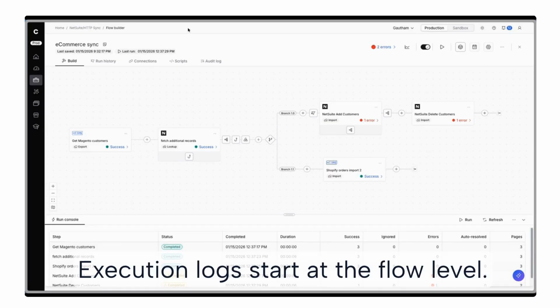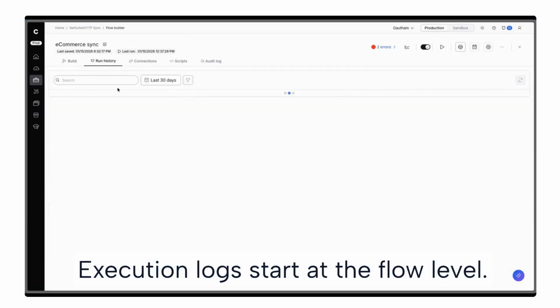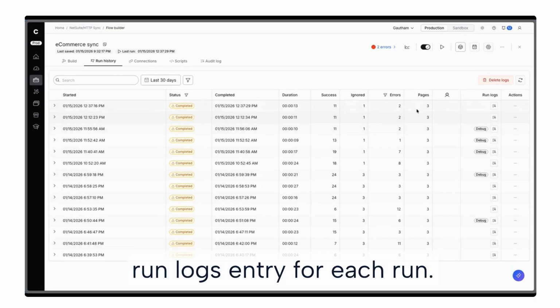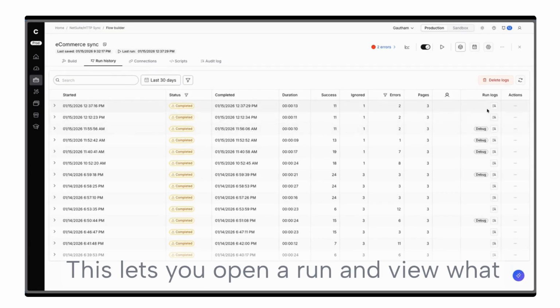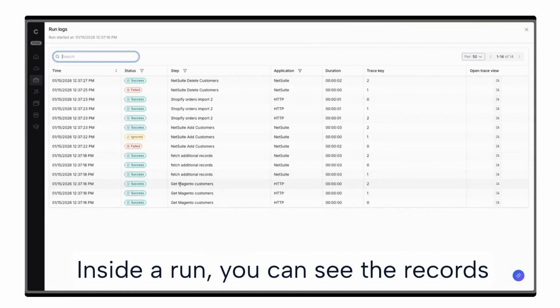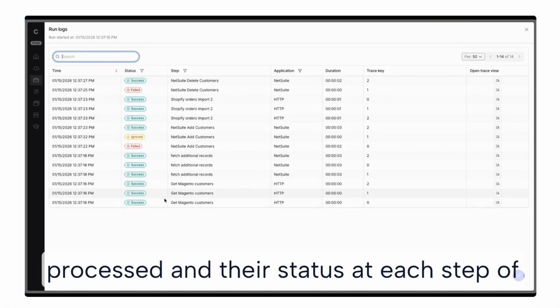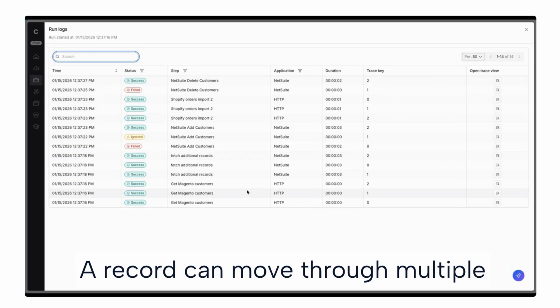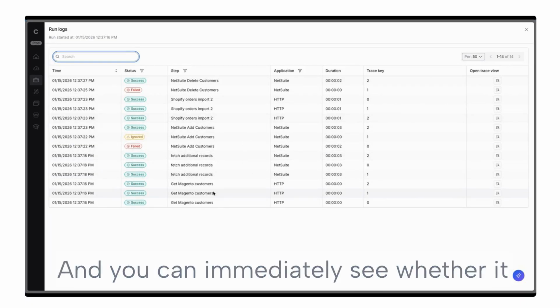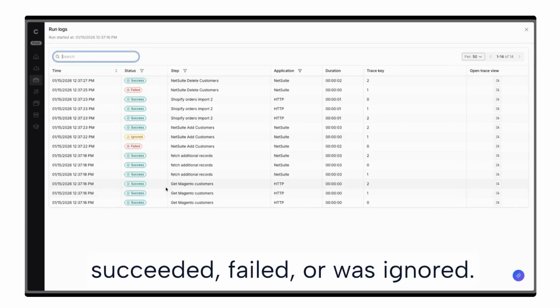Execution logs start at the flow level. In your flow's run history, you'll see a new run logs entry for each run. This lets you open a run and view what happened at the record level, run by run. Inside a run, you can see the records processed and their status at each step of the flow. A record can move through multiple steps, exports, lookups, and imports, and you can immediately see whether it succeeded, failed, or was ignored.